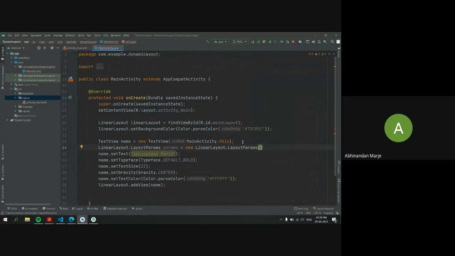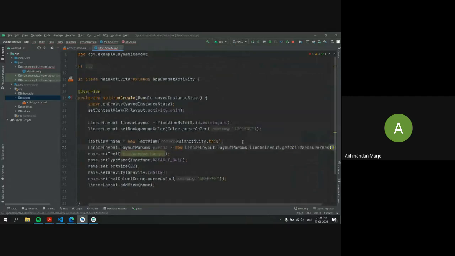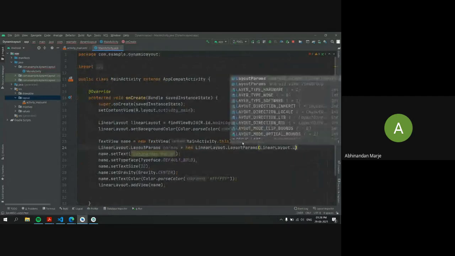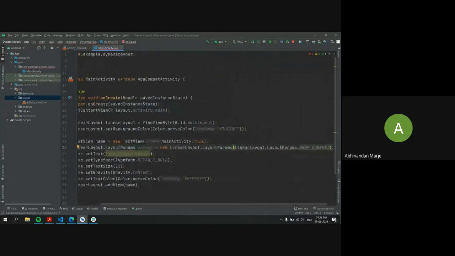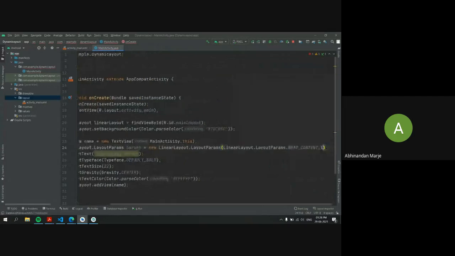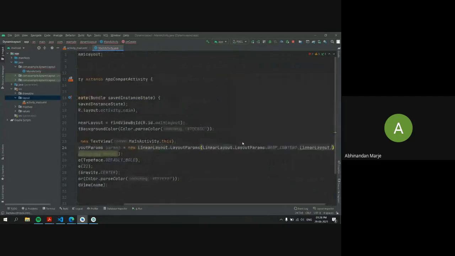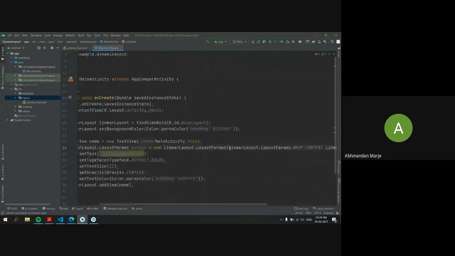So what I will do is, I will just again call my LinearLayout dot LayoutParams dot. Now you can see it is giving an option of wrap content. So to use that wrap content, then again I'll call the LinearLayout.LayoutParams for adding the height also, dot wrap content. So this was my height and width here. I'm setting the height and width using the layout parameters here. You can see now, correctly.